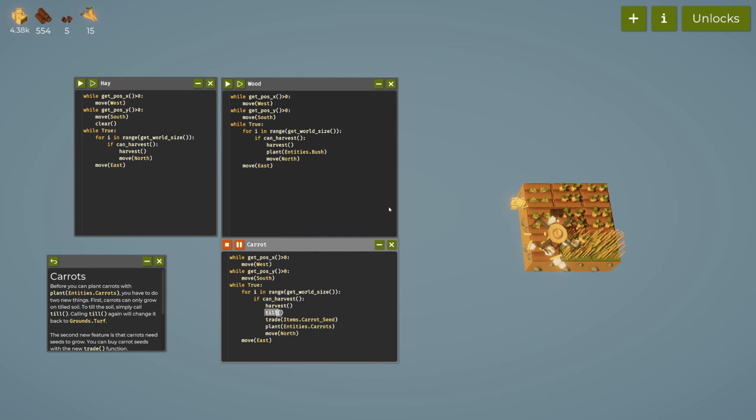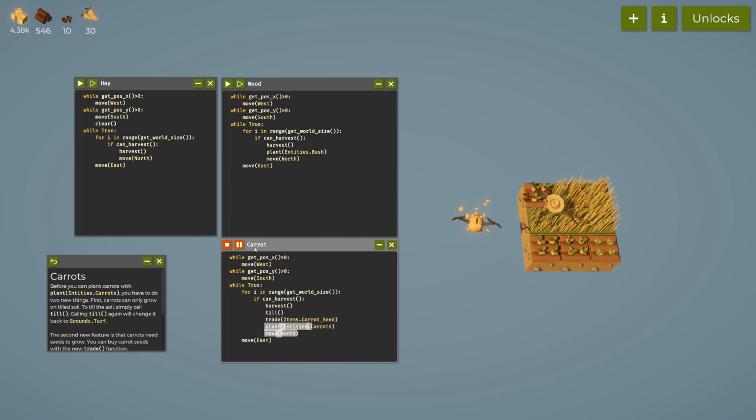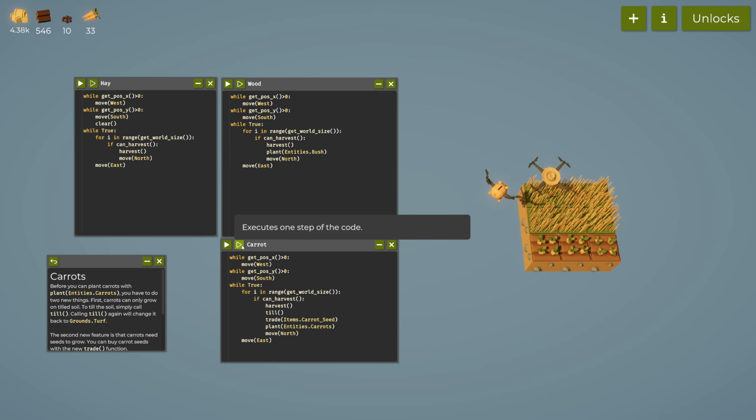Why? What the fuck is going on? Stop. At no point should you be placing fucking grass. Get into position. You true. Get the world size. First you harvest it. You till it. You trade. Wait, why didn't you till?